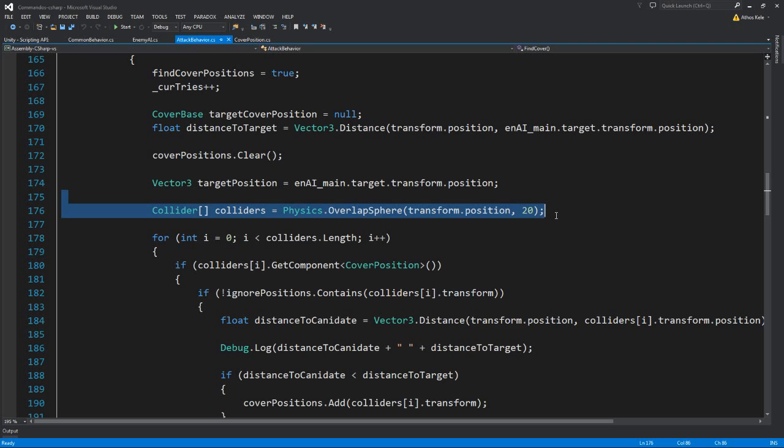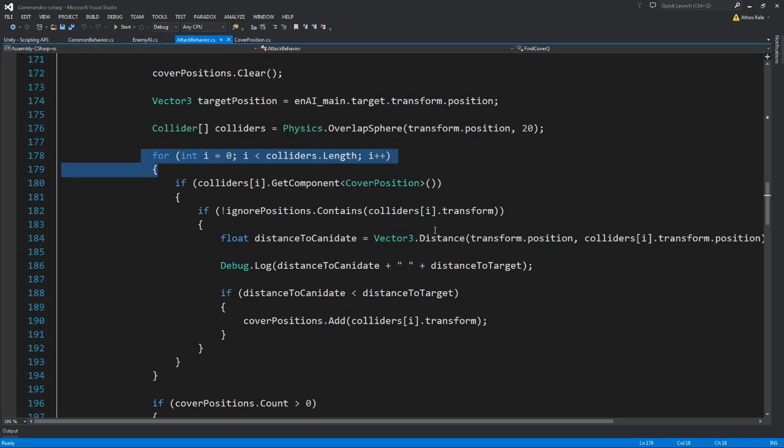Now, pretty similar to the search behaviors, we find all the colliders that are in a radius near the position of our unit. Then with a for loop, we search each collider to see if they have the component of cover position. Now if we find a collider that has this component, our job is pretty much not done, because as we said, we need to add some logic to that. We say if the collider we found that has the cover position component, if its transform is not contained inside the list of ignore positions, then we continue. Otherwise it just ignores and goes to the next collider and the next collider.